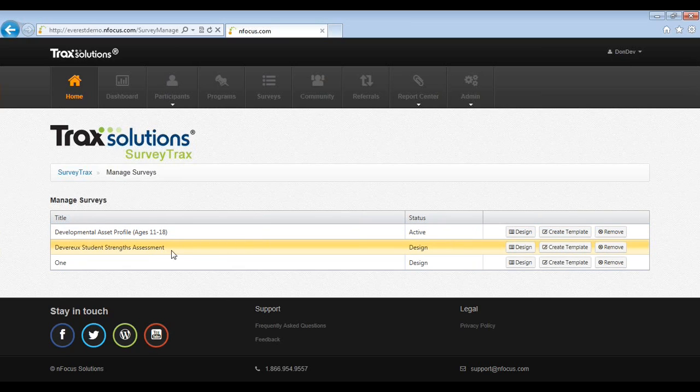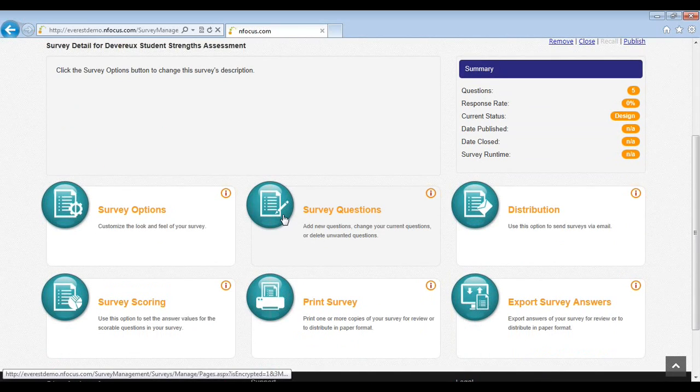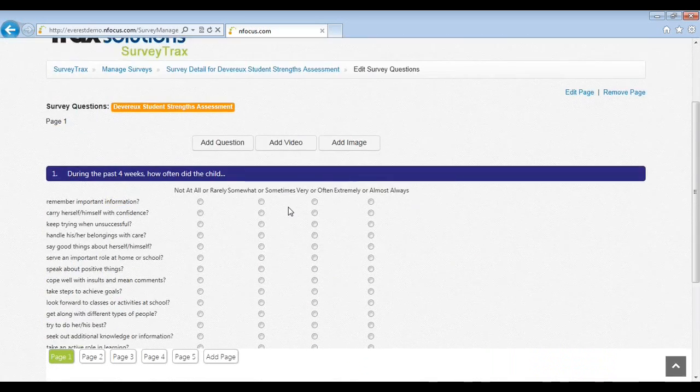I've created several different surveys here. So we'll go in and take a look at one quick survey. You can do a lot of things here. I mentioned that we have multi-language support. We also have branching, conditional branching capabilities.